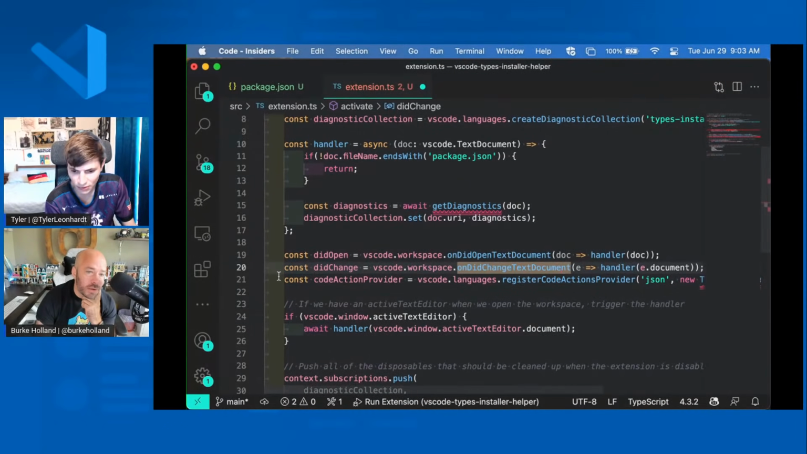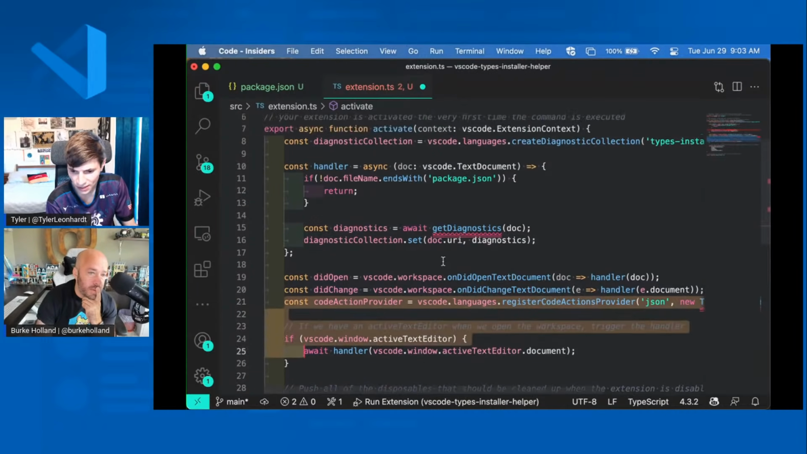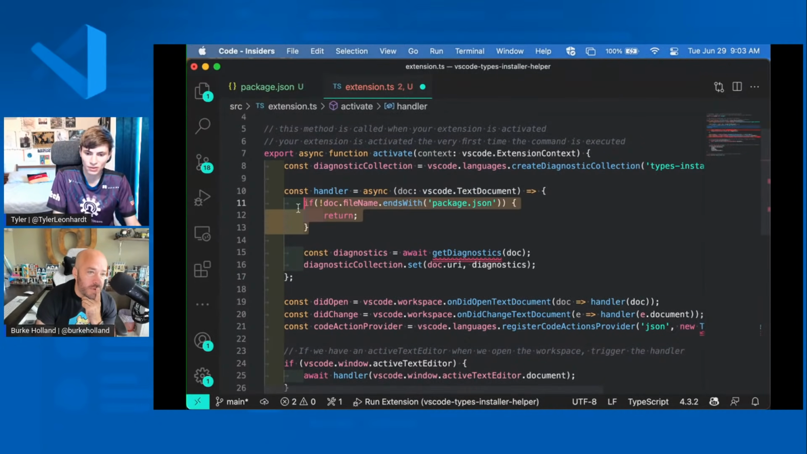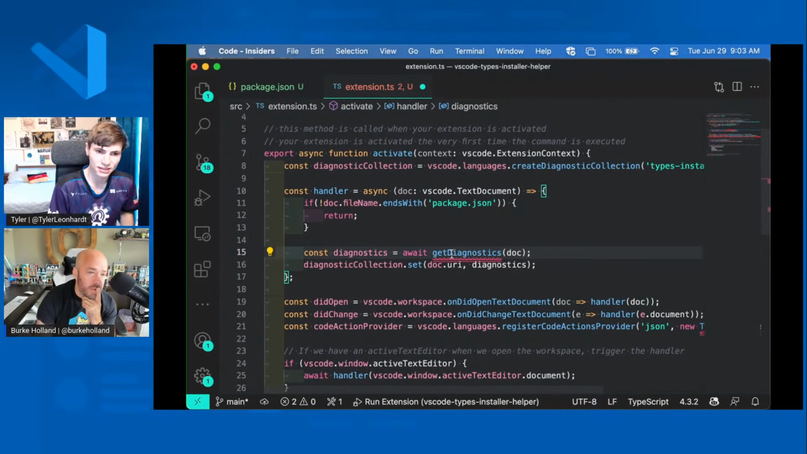Before I go any further, let's look at this handler in depth. So the idea is, only for package.json, I want you to run a function called getDiagnostics. Basically this is going to see which packages in my package.json I need to flag with, hey, you probably need a types file with that. And that's a method you're going to define? Right. I'm going to make that in just a second.